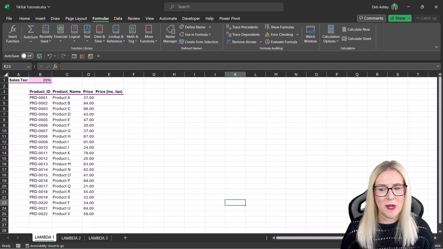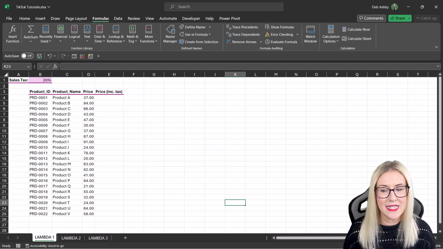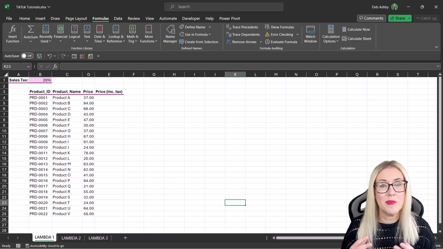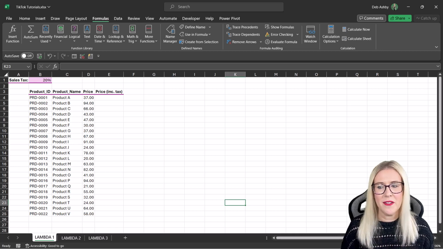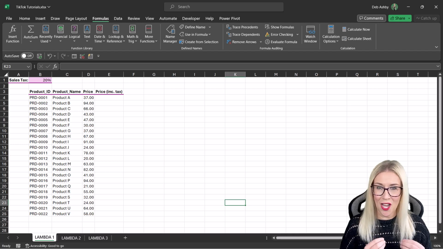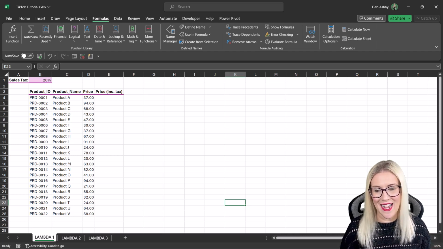Now, in this first spreadsheet, you can see that I have a fairly standard data set. I have some product IDs in column B, I have some product names in column C, and I have a price for each of those products. Now, you'll also notice that in cell B1, I have a tax amount of 20%. So maybe I want to work out what the price is going to be when we have the 20% tax added onto the top. And this is a really straightforward calculation in Excel.